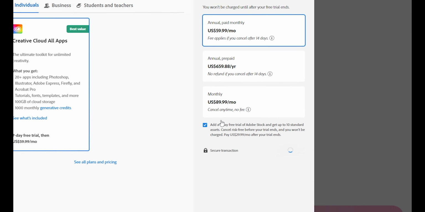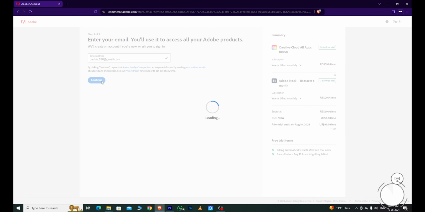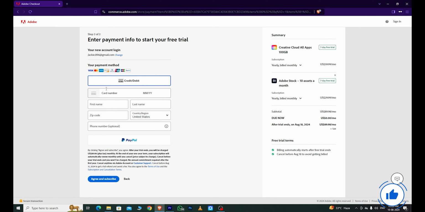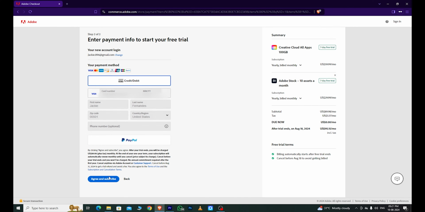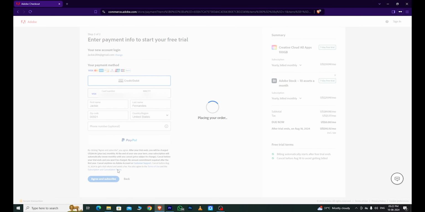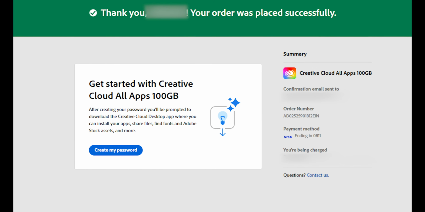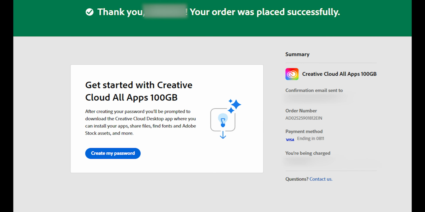Then click Continue. Enter your email address and click Continue. Fill out the required information, including your card details, but don't worry, Adobe won't charge you until the free trial ends. Once you've completed the form, you'll see this screen. Then create a password, making sure it meets all the requirements.